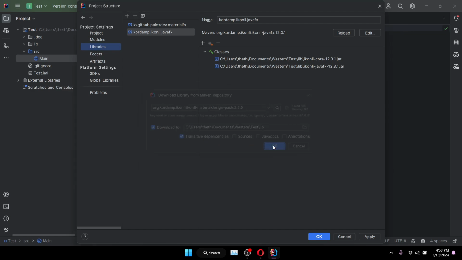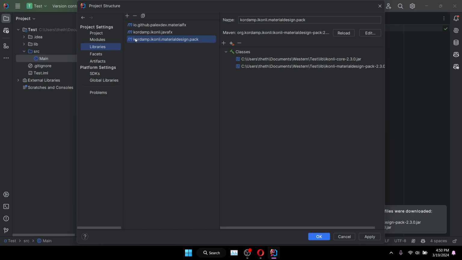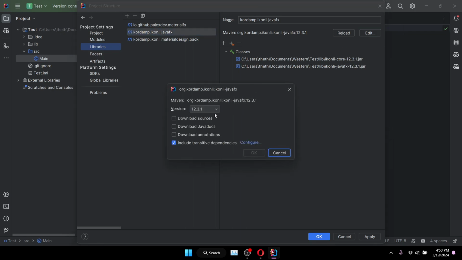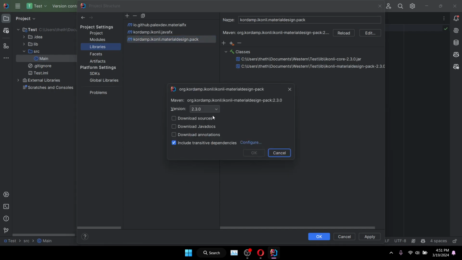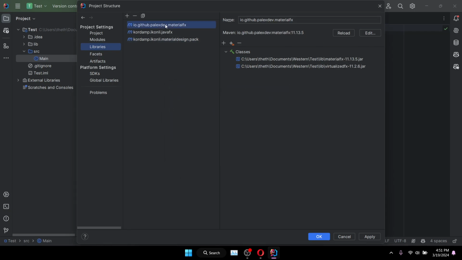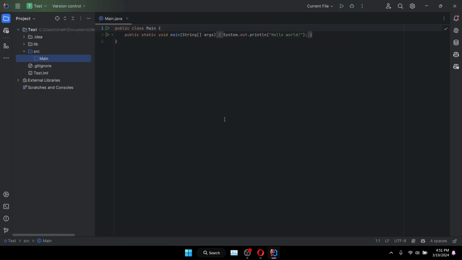Okay, and now one thing: for these two Ikonli libraries, we want to set these to latest. Let's go here, scroll up, latest. Do the same for this one, latest. Okay, and don't keep this at 11.13.5 because there are some weird bugs when you put it to latest. It wasn't working. Now you just press OK and it all gets applied.